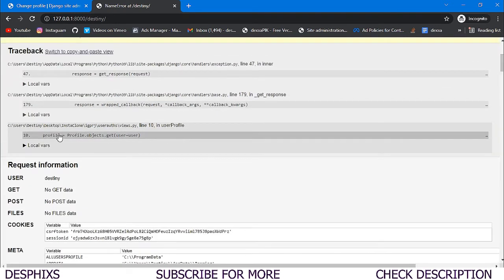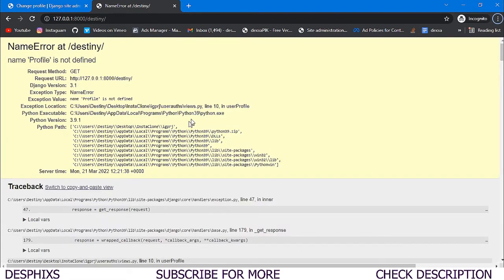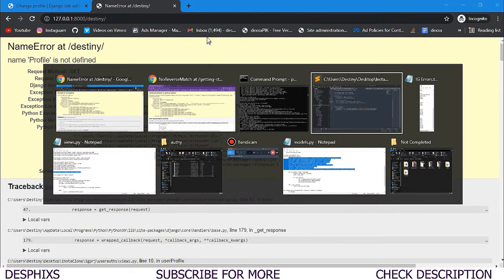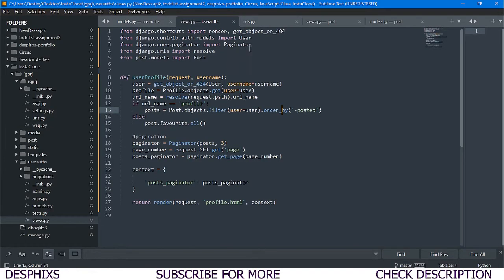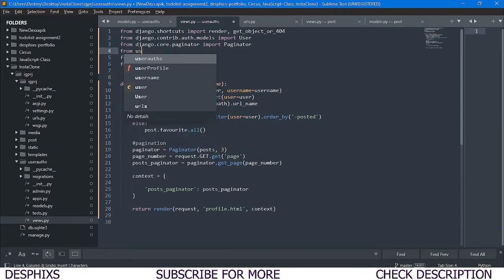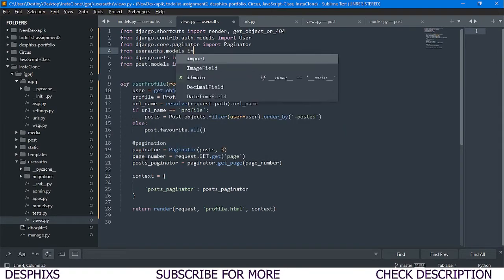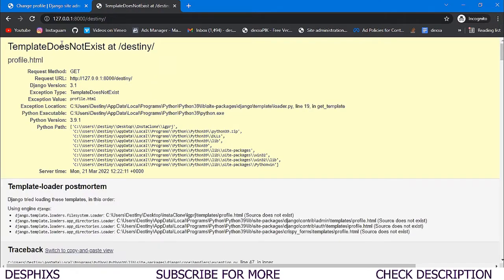Let's see. Profile is equal to profile the object that gets. That should be in views.py user auth line 10. Okay, as you can see why, because we need to say from user auth dot models import profile. Okay, so as you can see over here, it's working. Now let's come over here and refresh again. Boom, it's working, but it's not finding any template.